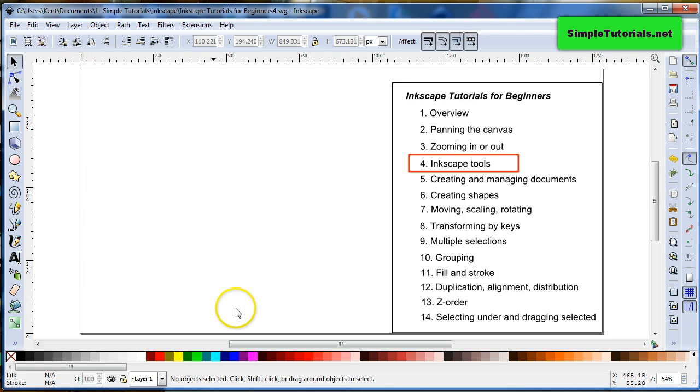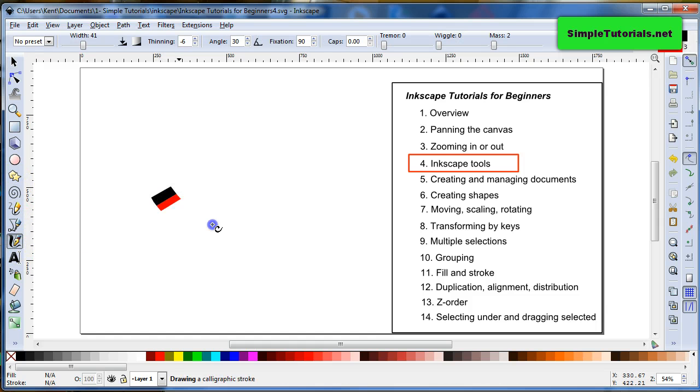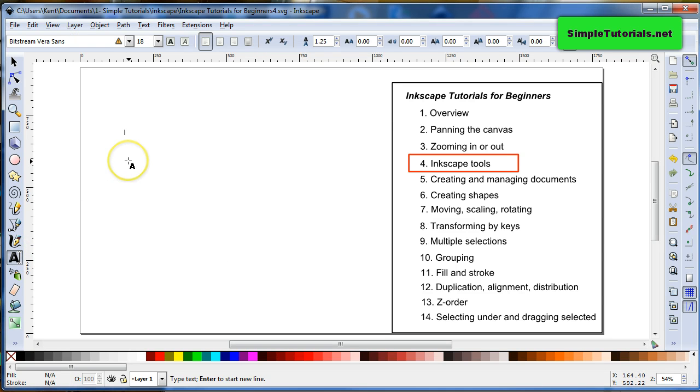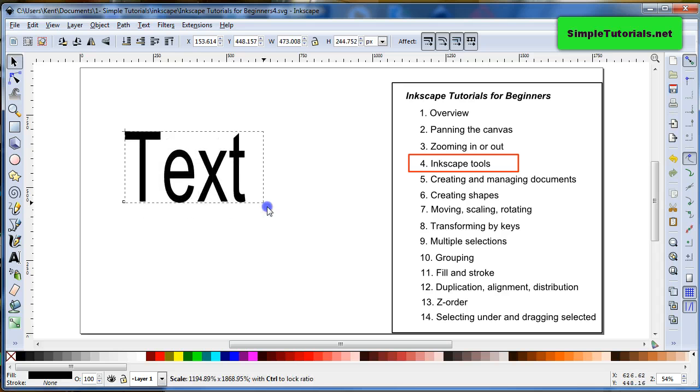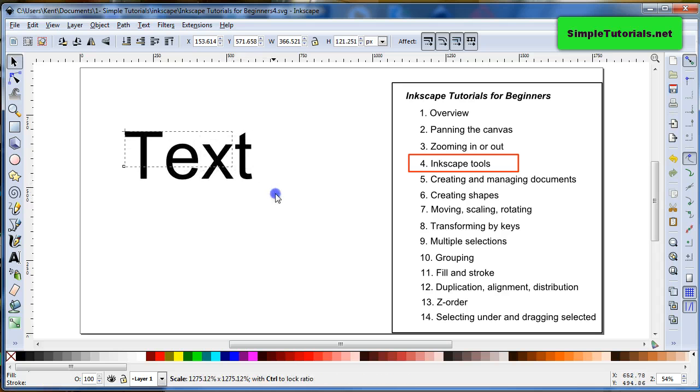Let's see. This is just a calligraphy tool. I don't use that. Text, I do use that. Text, and then you can hit the escape key to get out of text mode, because if you hit the space bar, it won't go into your selection tool. You can click that, and then you can increase the size, and then you can hit the control key to keep the proportions.